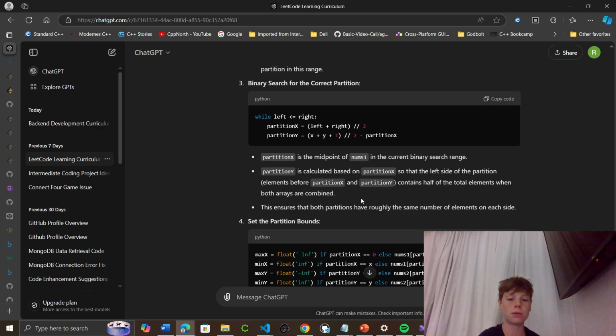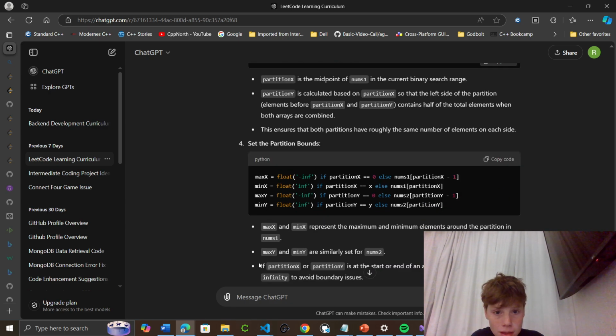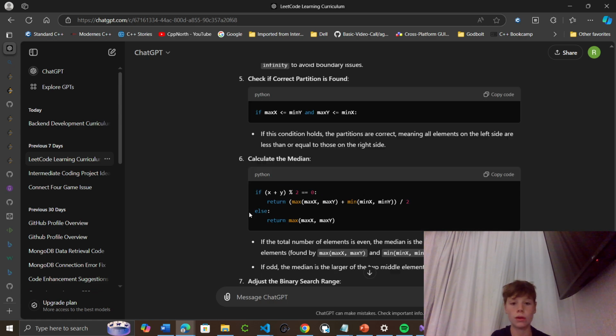Then we set the partition bounds: maxX, minX. If partition is 0, oh, I've never actually seen this syntax. Well, I saw it yesterday, in the last video. So we're going to set it as negative infinity if partition x equals 0. Otherwise, it's just going to be the element before the partition of nums1.